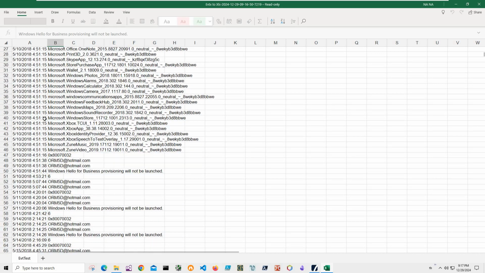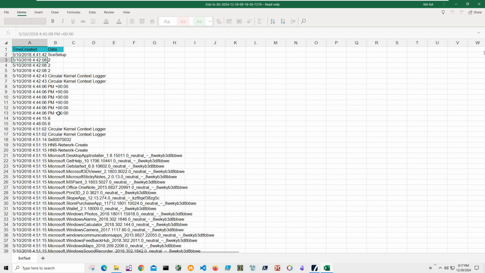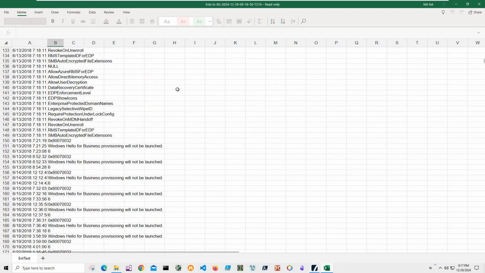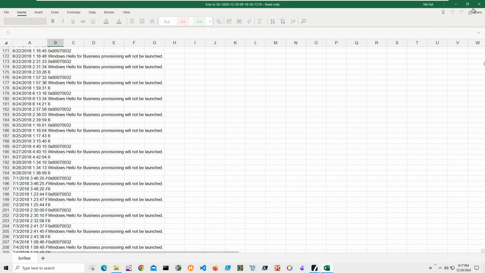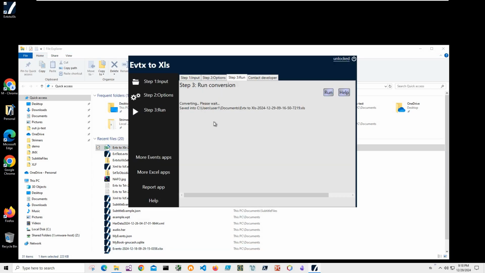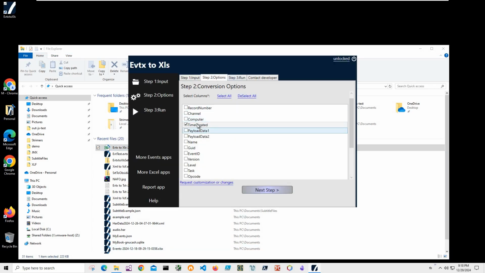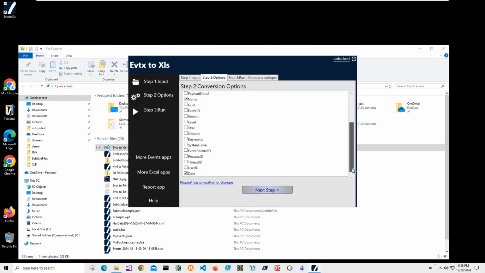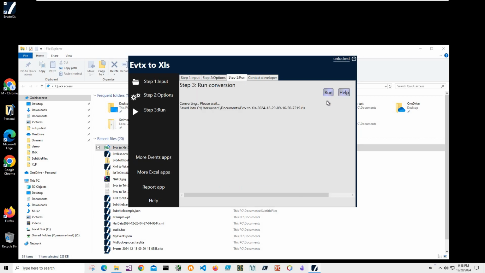And you can see we have a time created when this event happened and data associated with this event. And I can select more columns to make it wider, and let's select something else, like maybe computer, name, keywords. Next, run. And let's save the file.